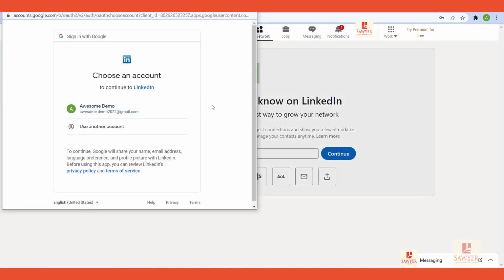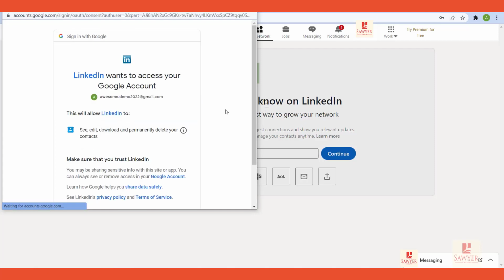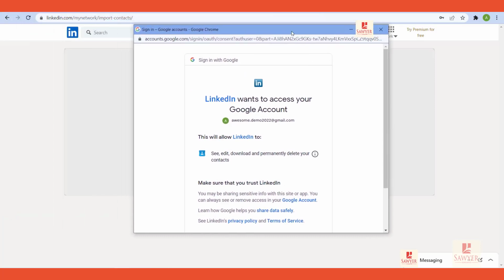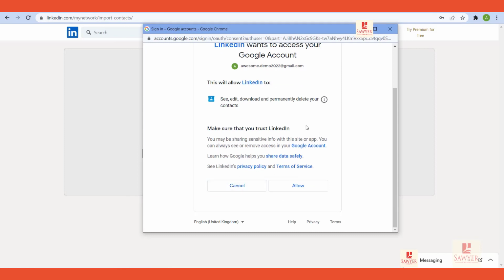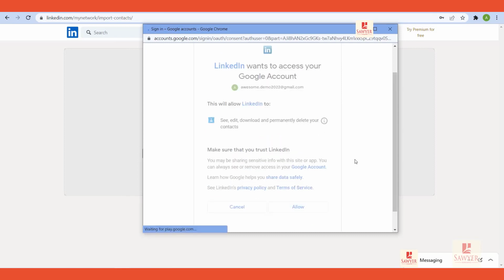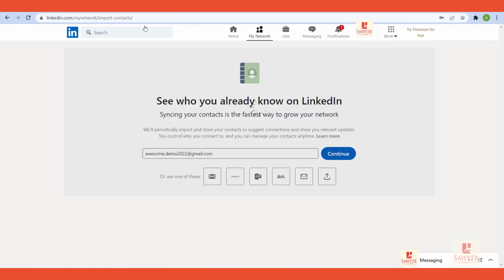It takes you through some simple, easy to follow steps. Nothing is really too complicated. The only thing is you just have to agree to allow LinkedIn access to information in your email accounts or whatever way you're trying to add or sync your contacts.